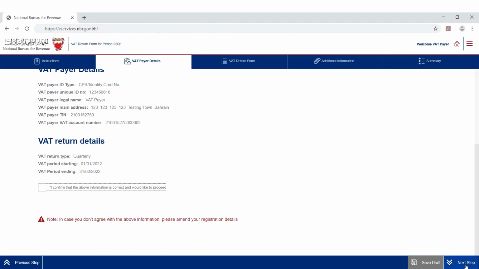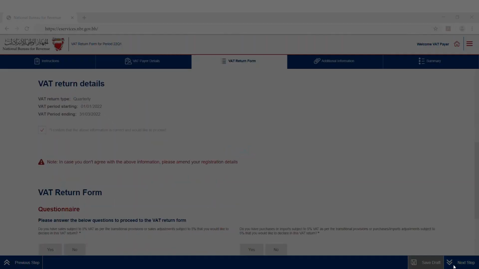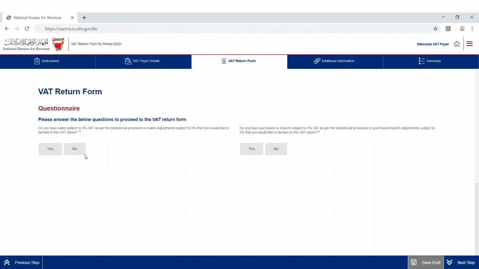Carefully review the VAT payer and return details and confirm that the information visible is correct. If the information is not correct, you may submit an application to update VAT registration details. On the top of the VAT return form, you must answer the questionnaire to proceed to the VAT return form, where fields will get displayed based on the provided answers.